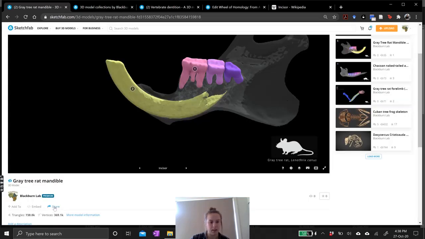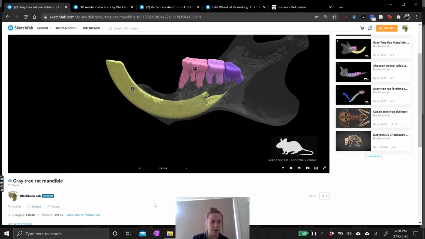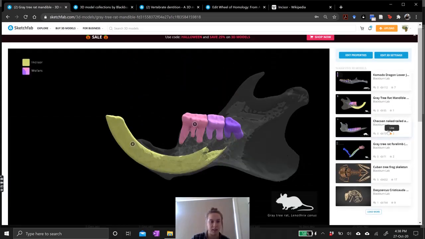You can get a link to share it by hitting this button here. So that's your sharing link. Or you can get a code for embedding it. And yeah, that's all you need to know.